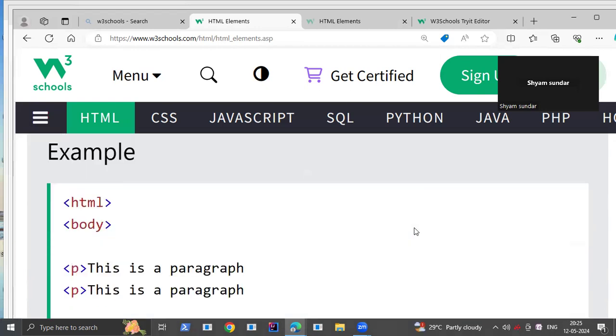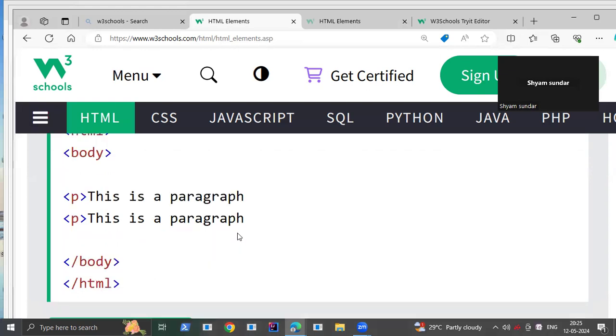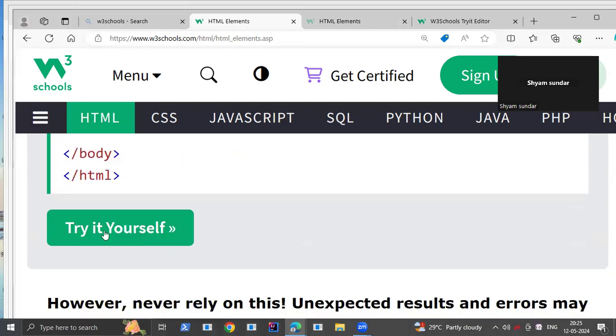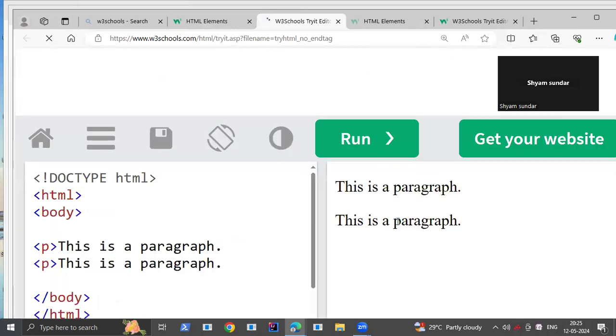See here, under this body section, your paragraph is there. The paragraph started with the start tag, but there is no end tag. Still, the code is being executed. If we run this code, there is no issue. Here, see, this is a paragraph. This is a paragraph, under the body section, under this HTML document, under the HTML root element, under the body element.